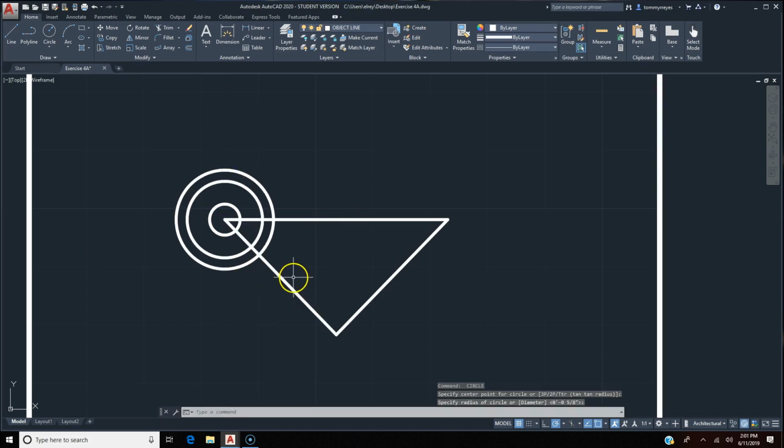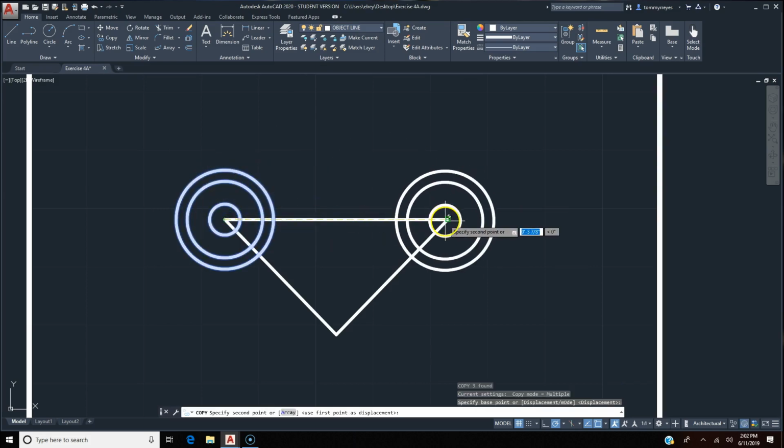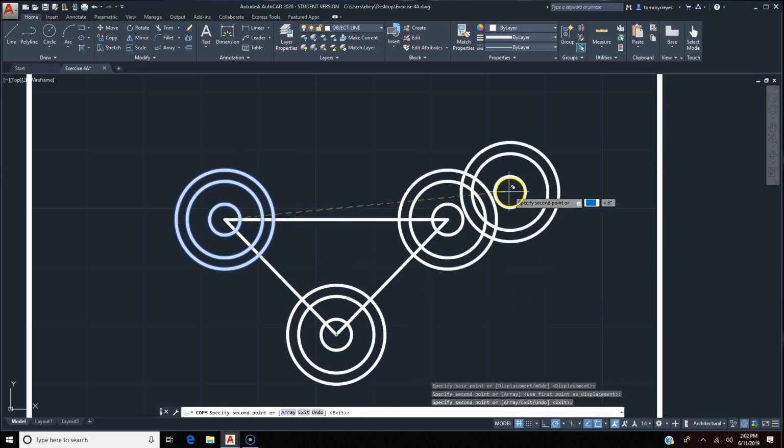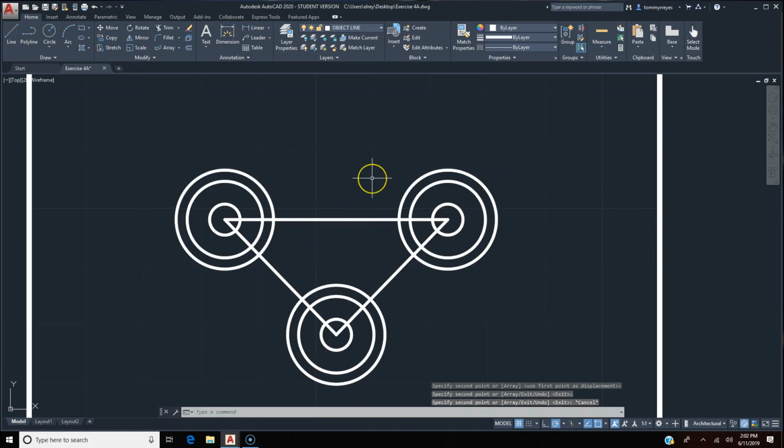That looks fine. All right, and then I'm just going to use a copy command. So I'm going to select all this, hit the letter CO, spacebar. I'm going to copy from this base point, left click, drop it right here, left click, escape, done.